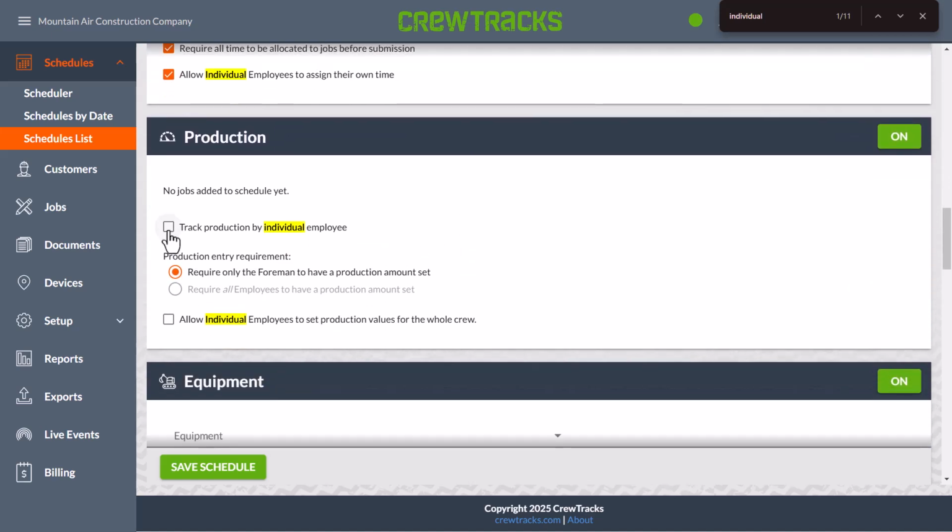On production, let's track production by individual employee. By the way, this checkbox is not new, but did you see how this one down here changed? That's new. So let me uncheck it again. This checkbox did not exist before. So right now, we're not tracking by individual employee. We are tracking by the crew. But if we check this box, we can allow one employee to set the production value for the whole crew.